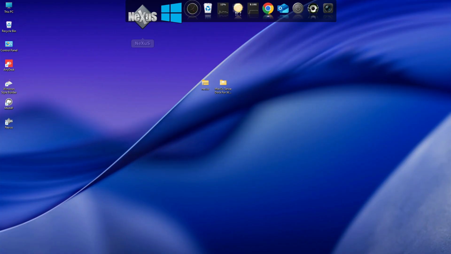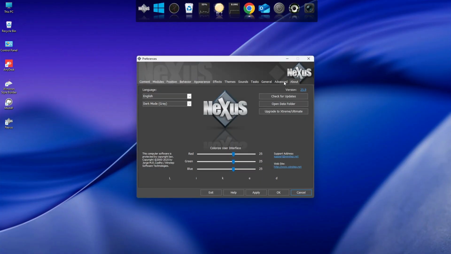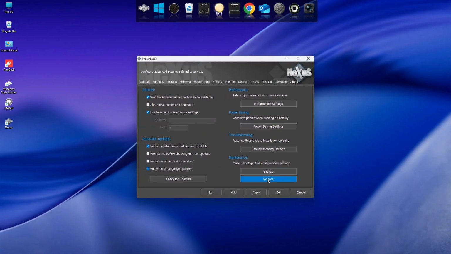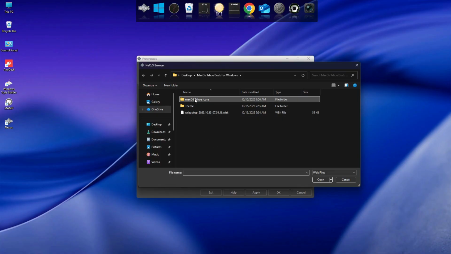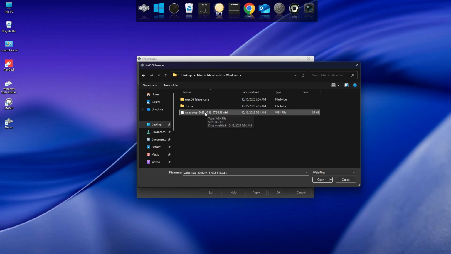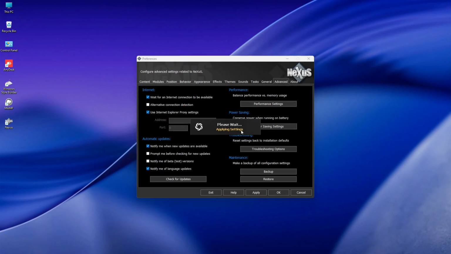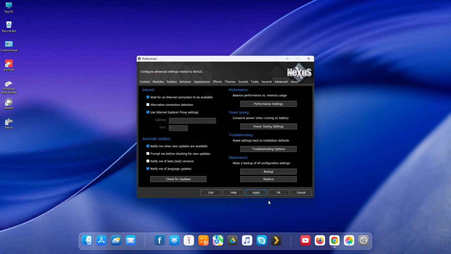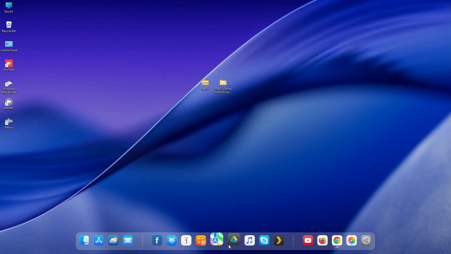And now click on this Nexus icon and then go to advanced tab and click on restore, and go to desktop and go to this folder, and here you can see this dock backup file. Just select that backup file and click on apply and then OK, and that's it.